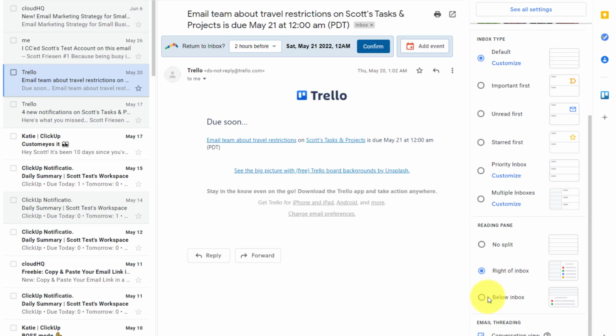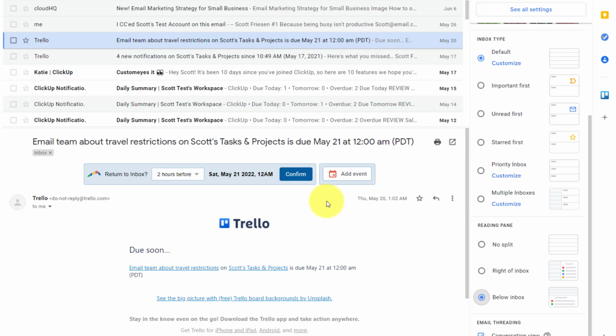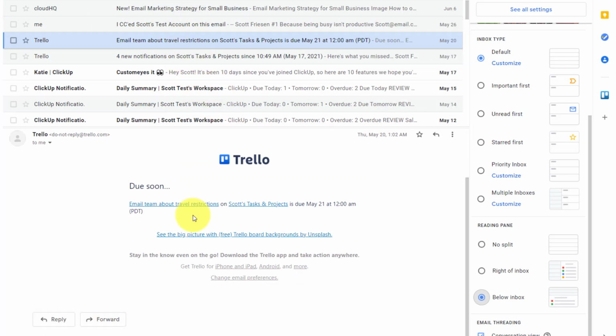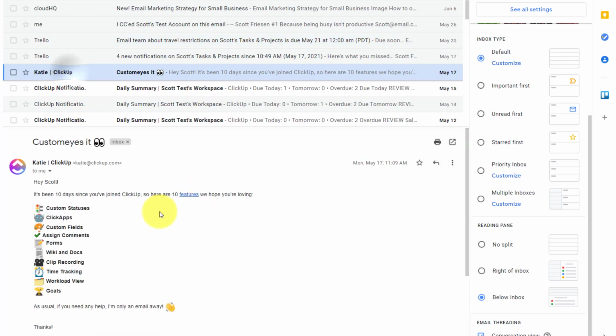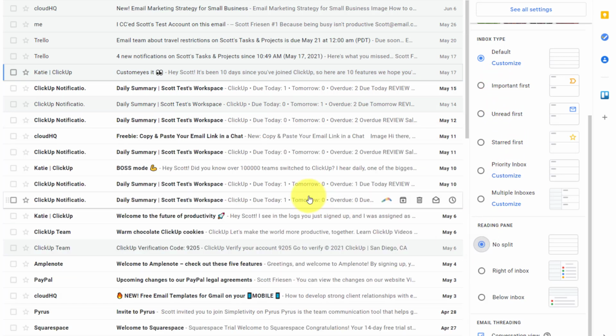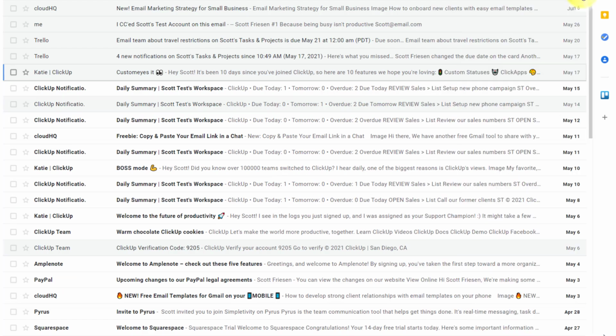There's a third option here called below the inbox. So here, your messages will be listed in the top, and then down below, you will have the body of the message here. So you can read and reply just as you would normally. So make sure that you get comfortable with the different views. Test them out for yourself so that you can find something that works for you.